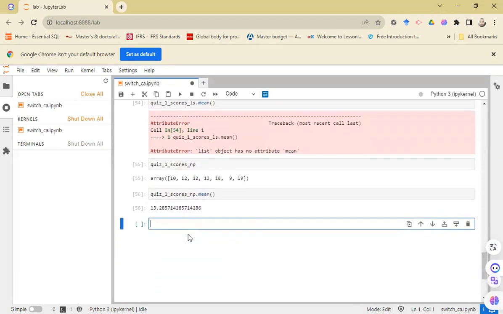Okay, what do you see? We are able to go through this list and add all of them together. That's the algorithm for the mean. Add all of the numbers together, 10 plus 12 plus 12 plus 13 plus 18 plus 9 plus 19, divided by the count, 1, 2, 3, 4, 5, 6, 7. And this is the mean, 13 points. So this is the mean score.